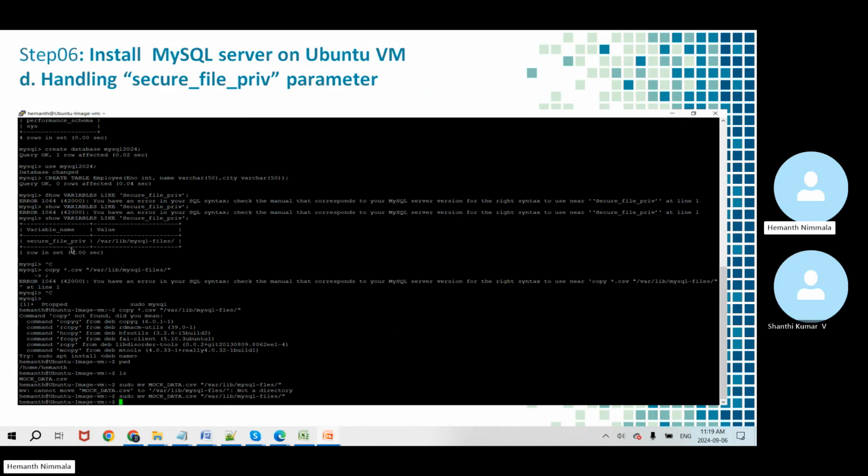There's some restriction on the DB, that is, we can't place our data wherever, whatever path we choose. There's a config file having a specific variable, which is secure file privilege, and it's saying that any data you want to import has to be under this path, which is where library MySQL files.